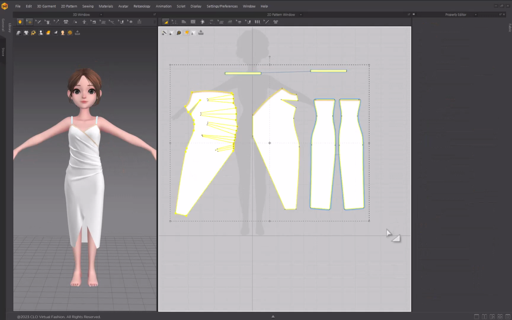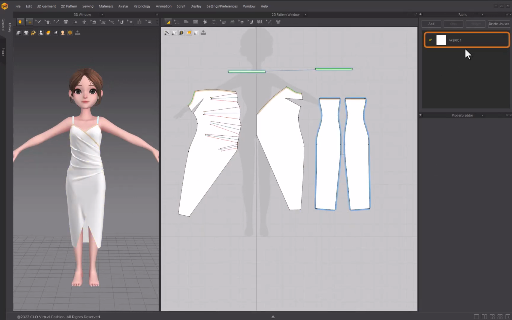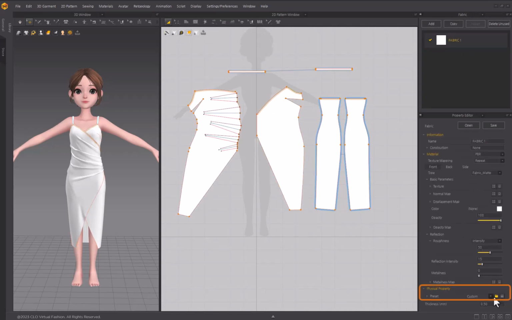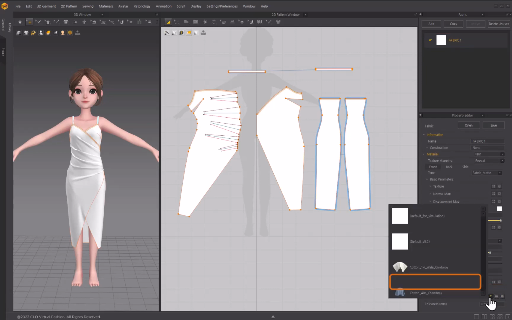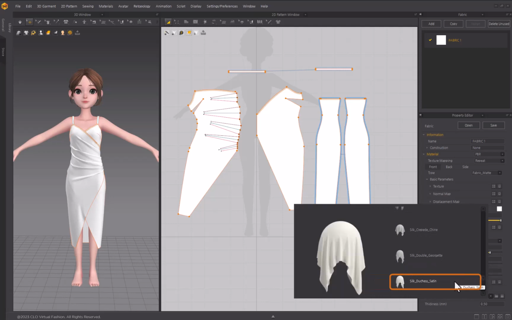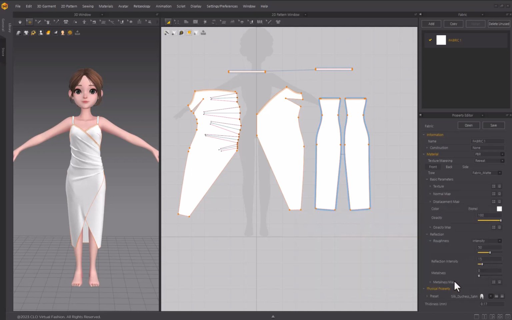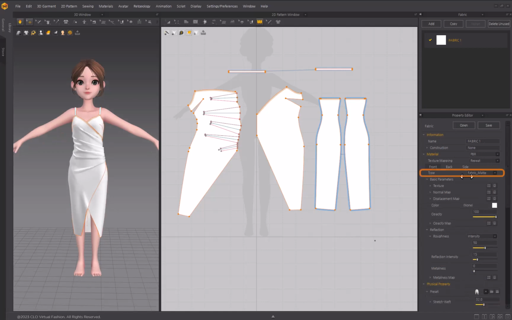Finally, let's change the fabric properties. Please open the fabric window on the right and select the default fabric. If you look at the bottom physical property in the Property Editor, you can apply preset properties. Here, I'm going to change the properties to Silk Duchess Satin, which is a similar material to the dress we're working on today. Changing the material type of the fabric to silk satin will give it a shiny exterior and make it look more realistic.